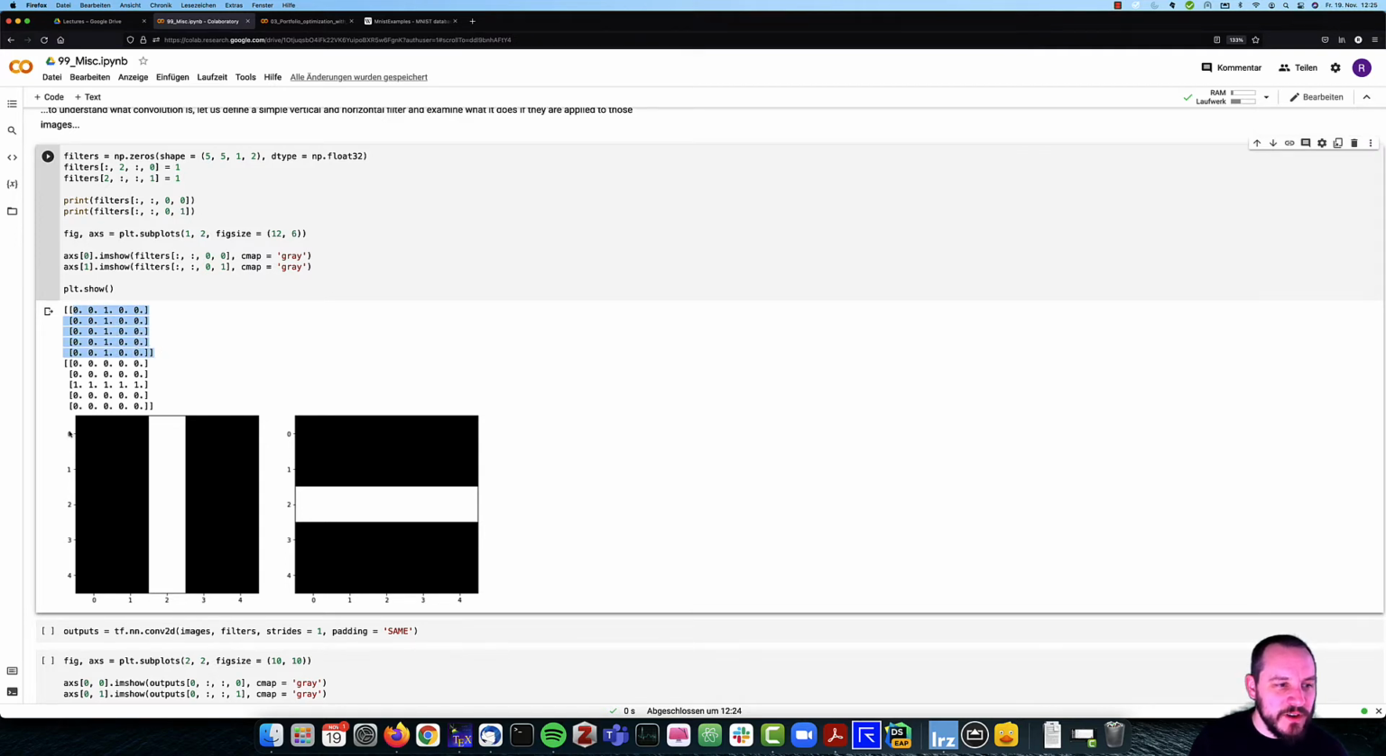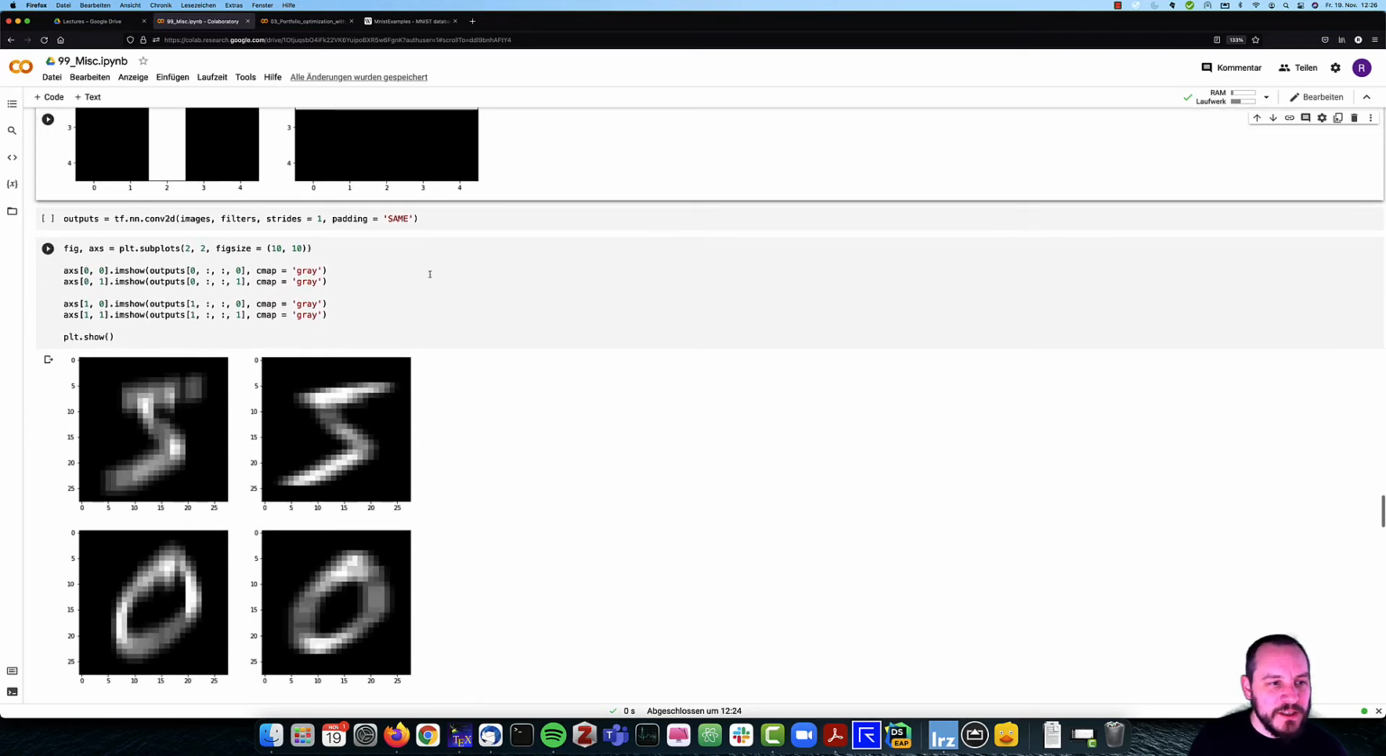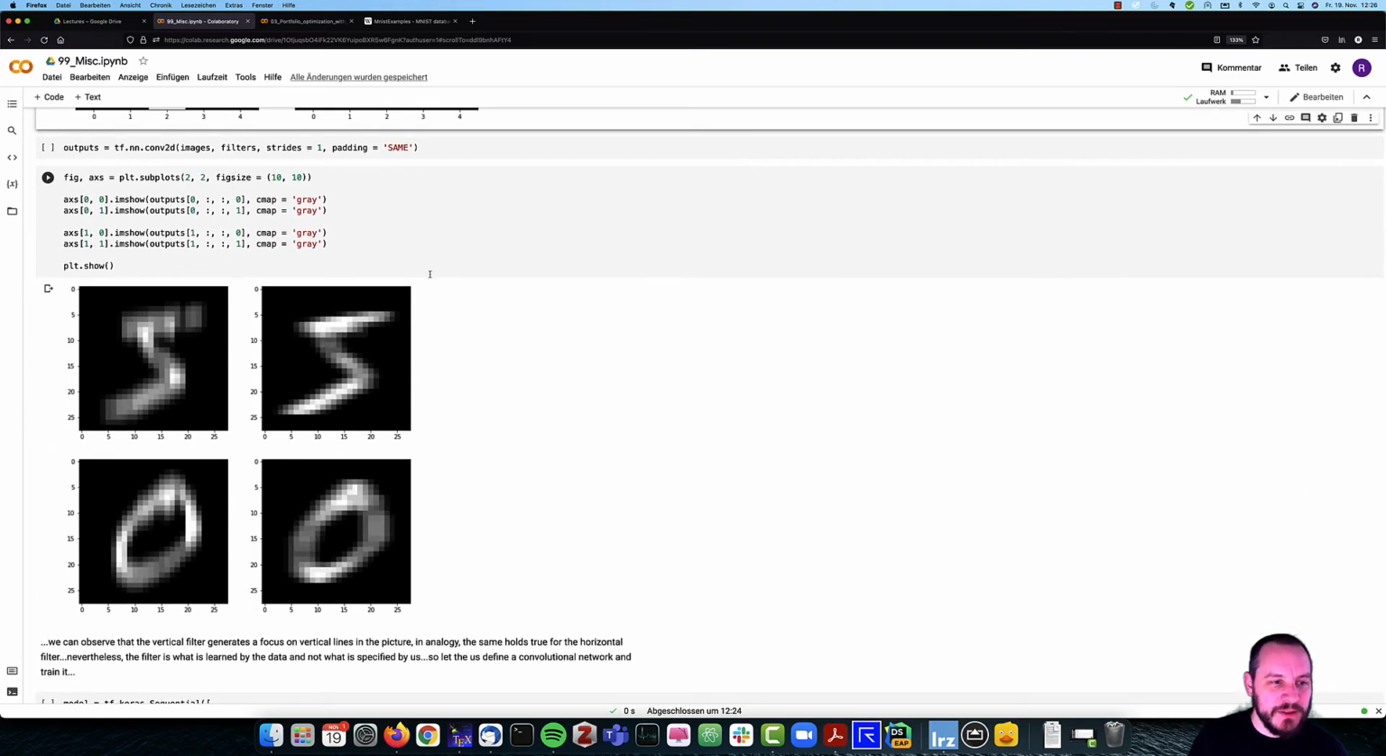So those are 2 filters. For the horizontal filter there are always 0s, except in the middle where we have 1s. And for the vertical filter we have always 0s, except in the middle where we have 1s. And if we apply those 2 filters to the input images, you can see what happens. You can see what happens if we apply a vertical filter to the original image, and a horizontal one. That's the first 2 here. And this is how it looks if we apply the vertical filter.